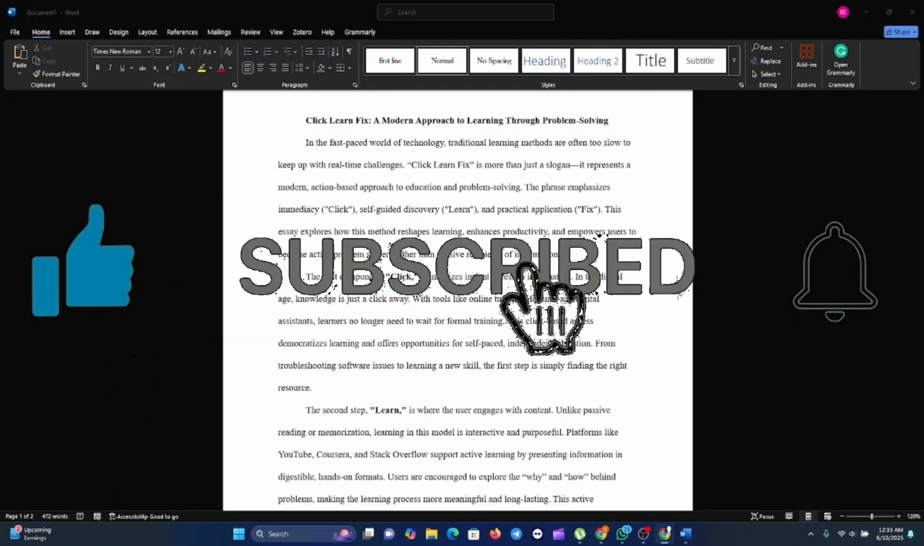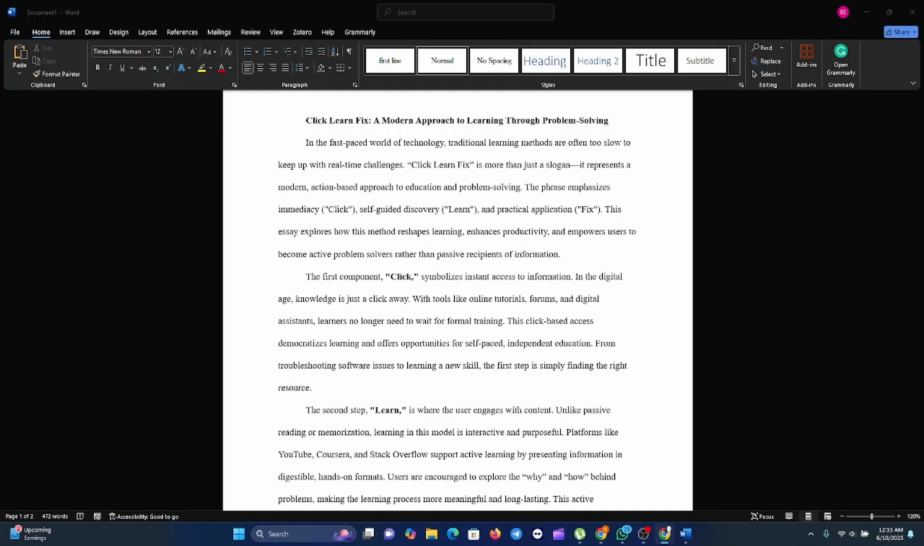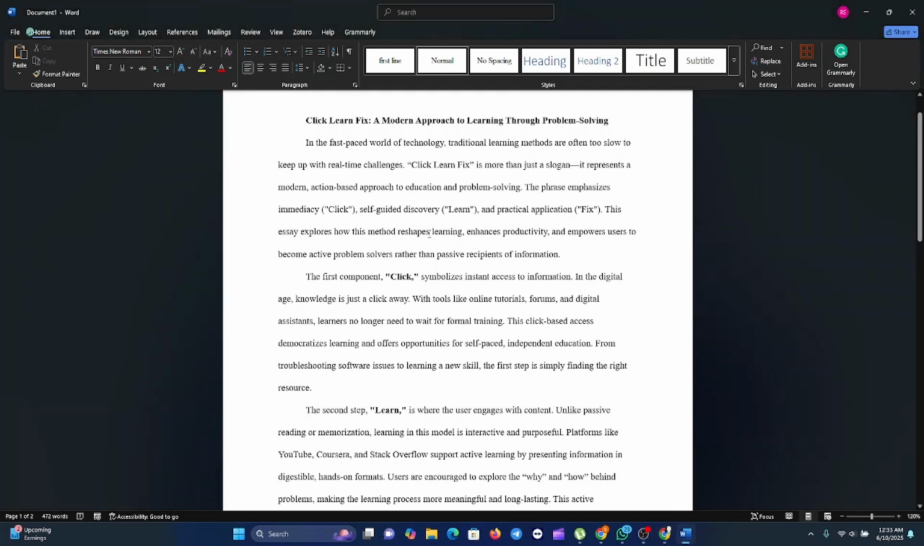So in today's video, I will walk you through how to insert footnotes and endnotes in Microsoft Word step by step. We will also look at the correct formatting for both APA and MLA styles. Whether you're working on a research paper, essay or thesis, this tutorial will make things super simple. So let's get started.